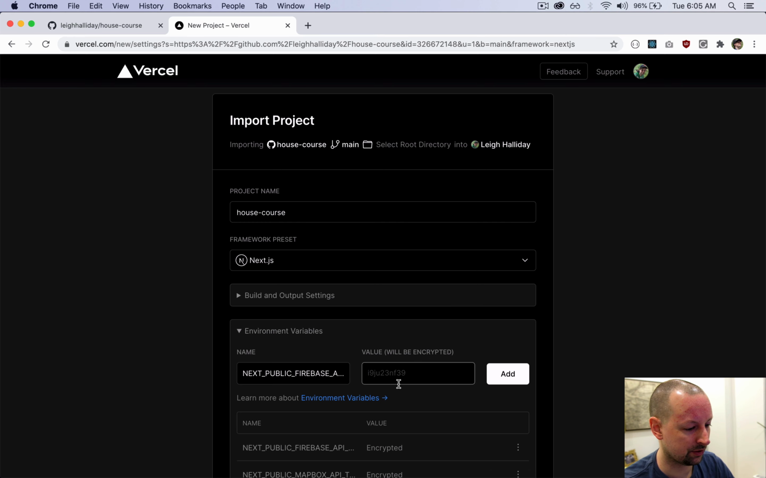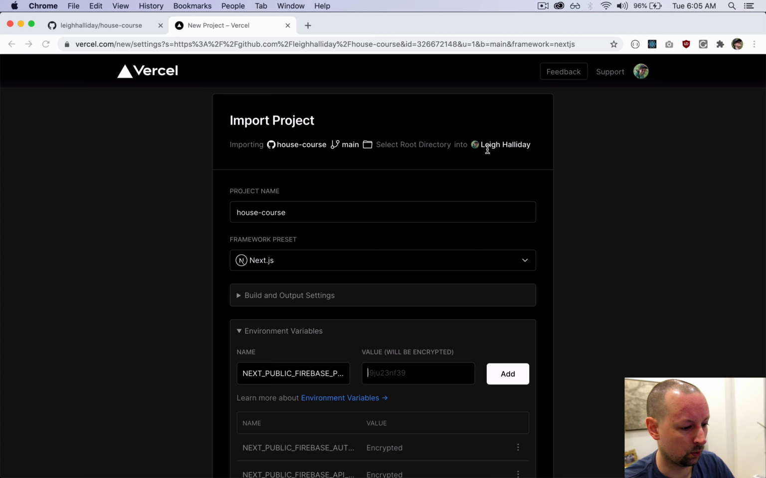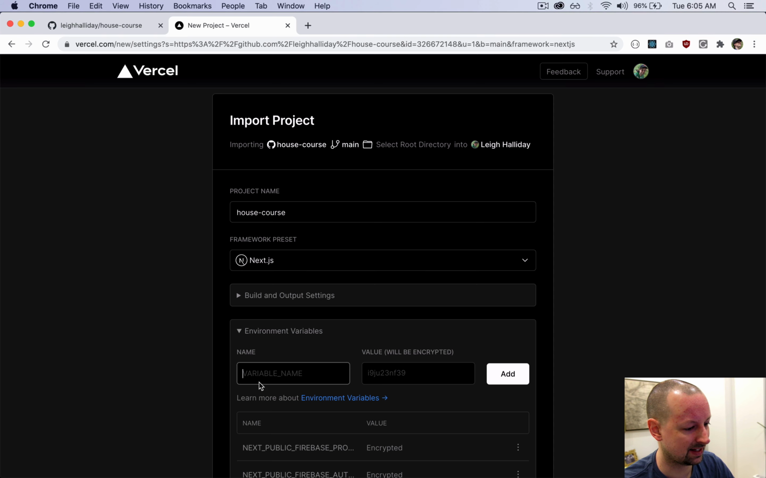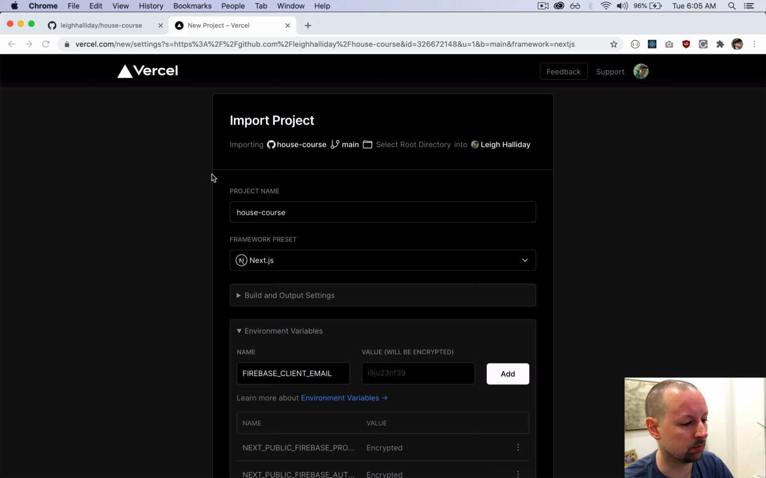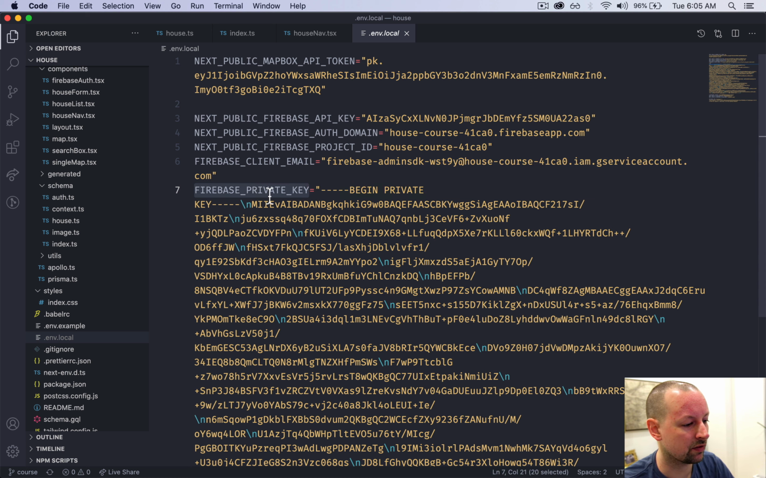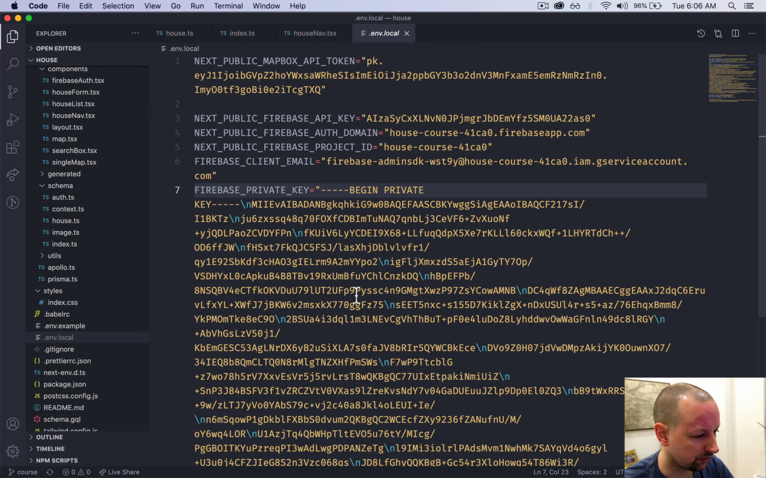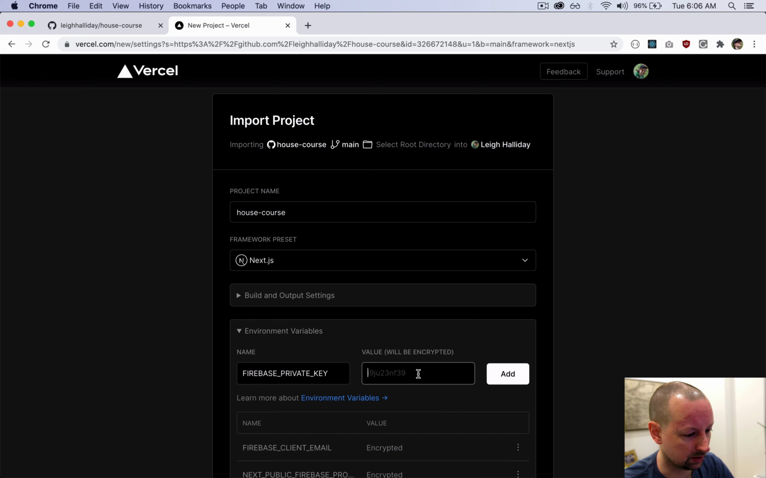Okay, so we have the auth domain. We've got the Firebase project ID. Next we have the Firebase client email. So remember the ones that start with NEXT_PUBLIC are included in the Webpack build, so they're publicly available. And all of the other ones are kept private, so they'll only be available on the server. This is the big one, the Firebase private key. We're going to copy this one.